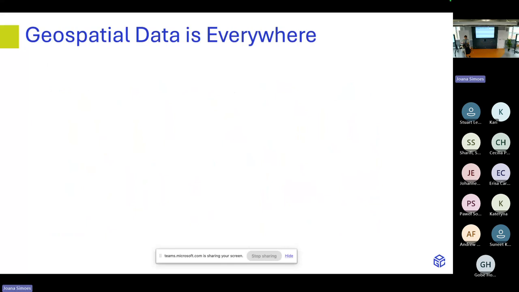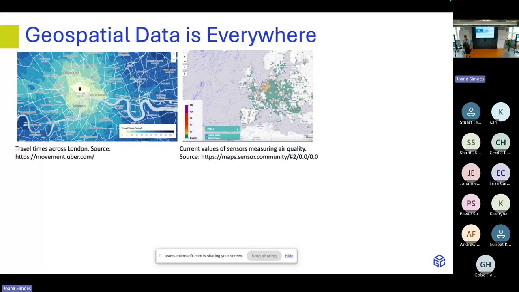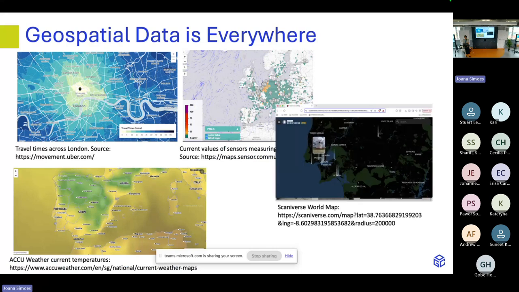And I start with a few words about the motivation for doing these code sprints in the first place. Basically, we can see geospatial data everywhere these days, whether we're talking about travel times, sensors, weather, and so on. And this growing availability of data is spiking an interest in using this data.